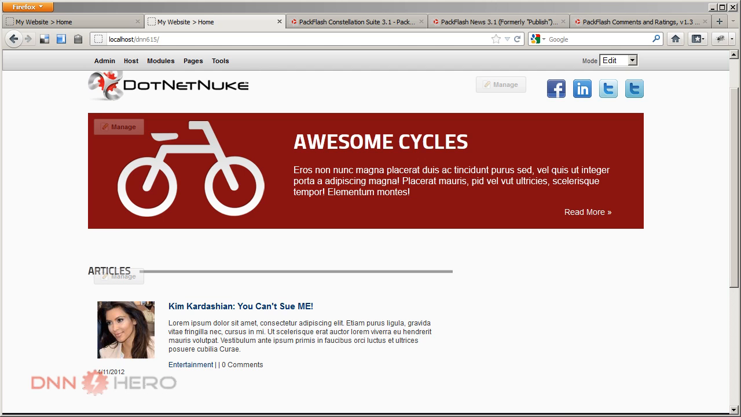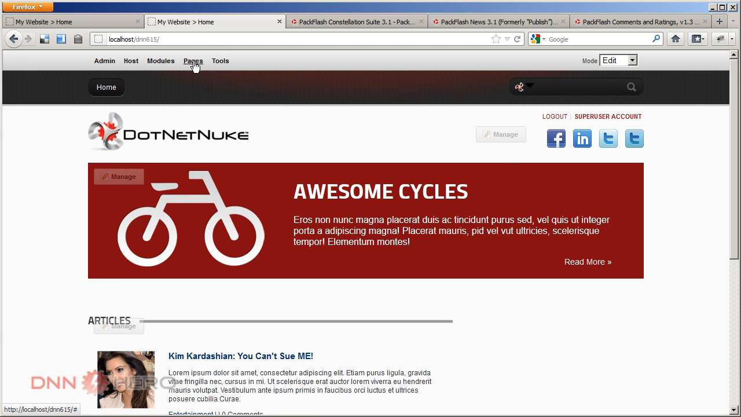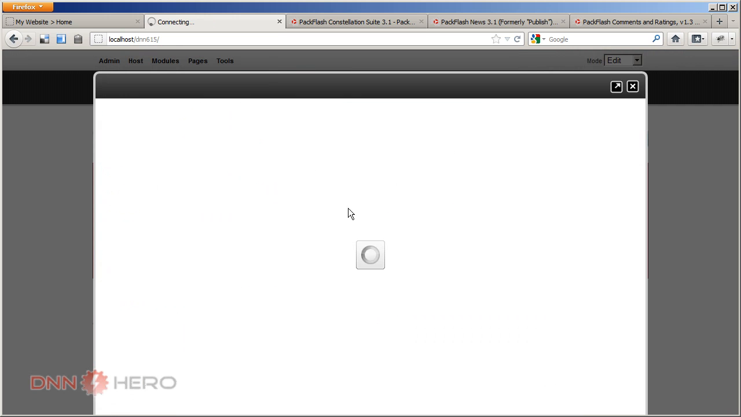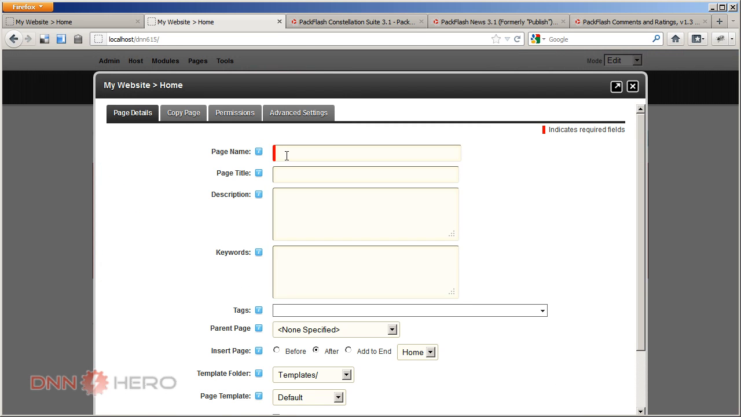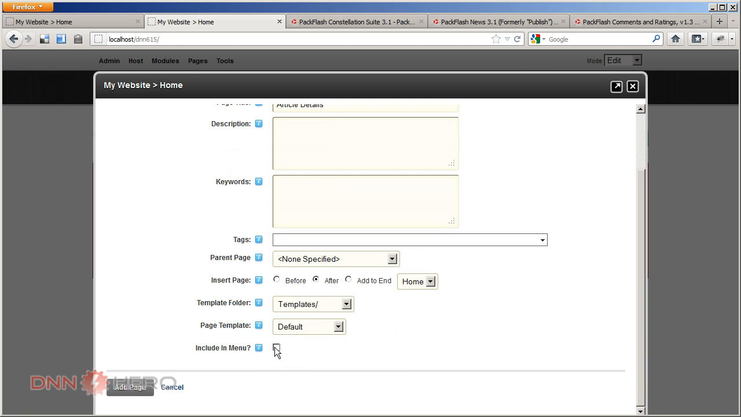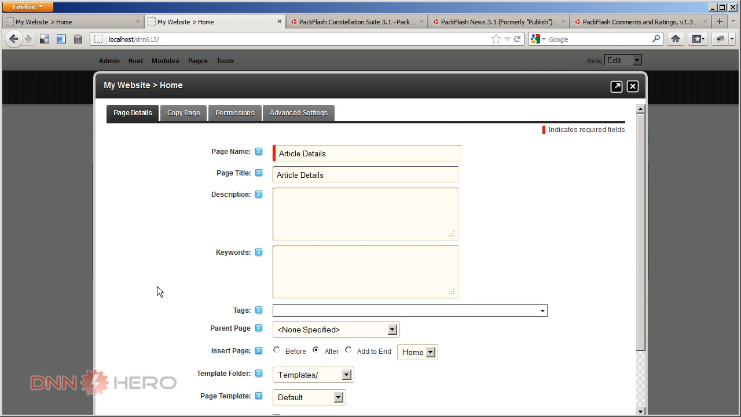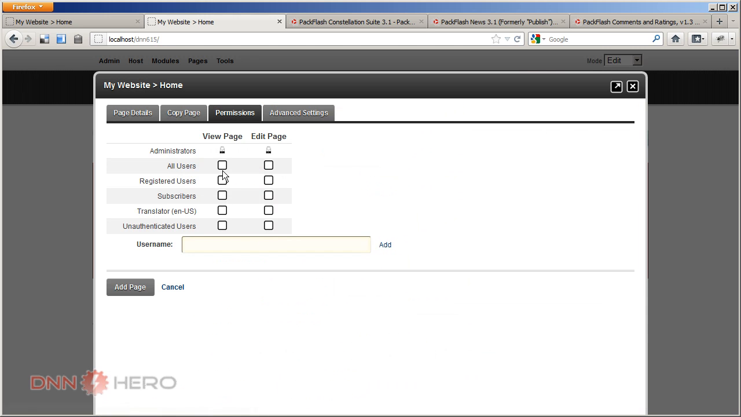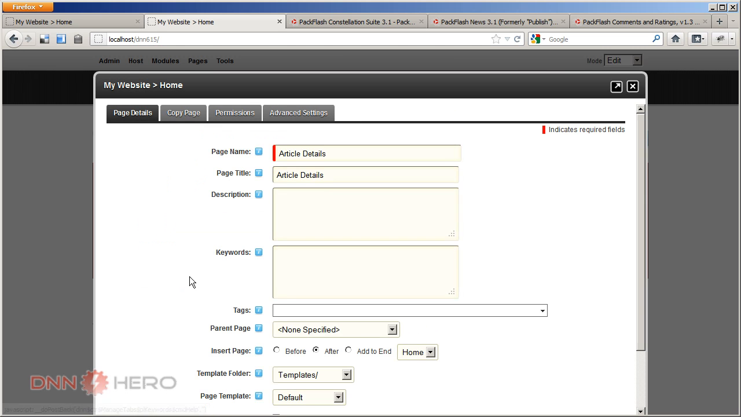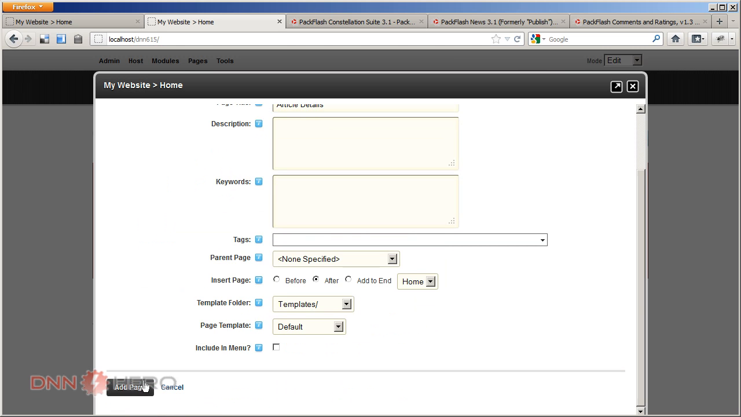Let's do that. Let's just go to pages, add, and then let's call this new page article. We could call it article details. Page title. It does not need to be included in the menu because this is the page that will show one single article. So it needs to be available to all users. So for permissions, we need to check all users, but it does not necessarily need to be in the menu. So let's just click on add page.